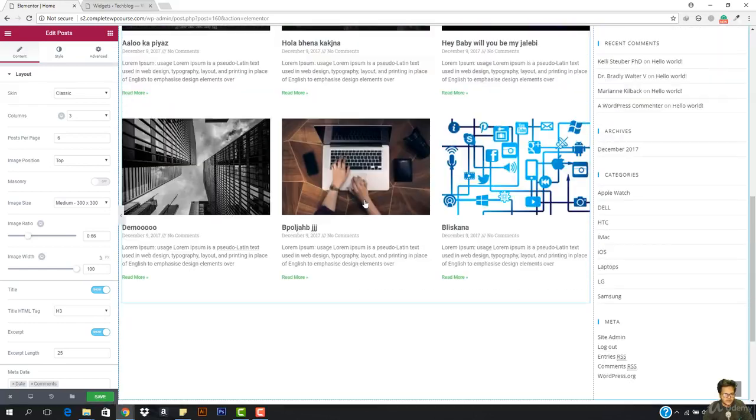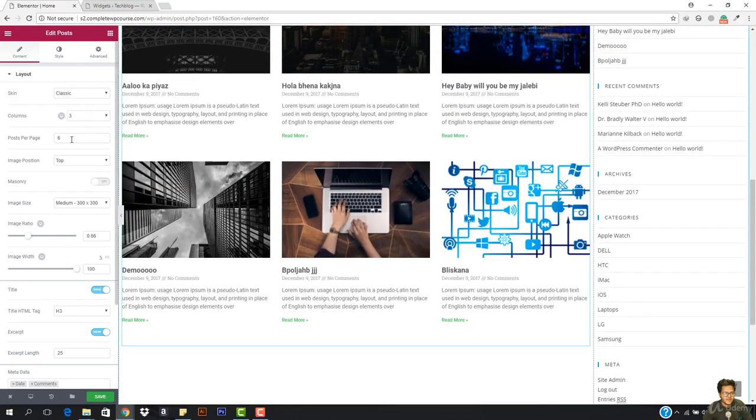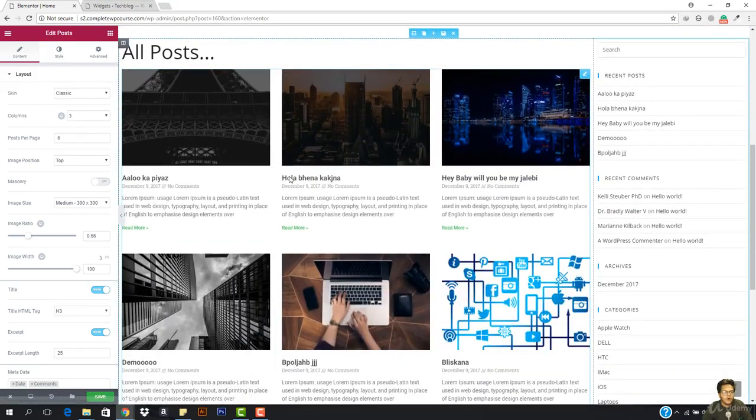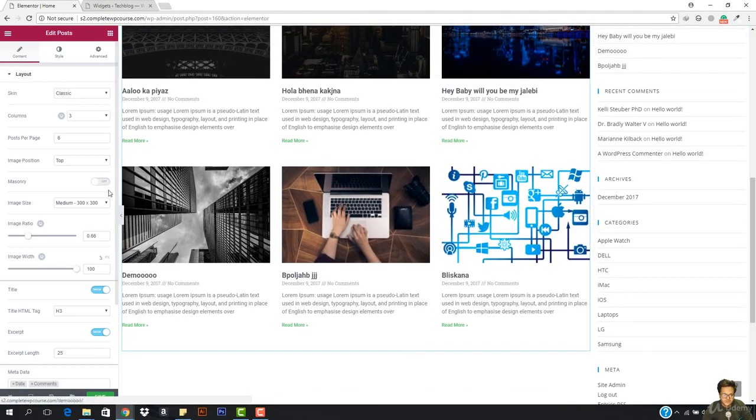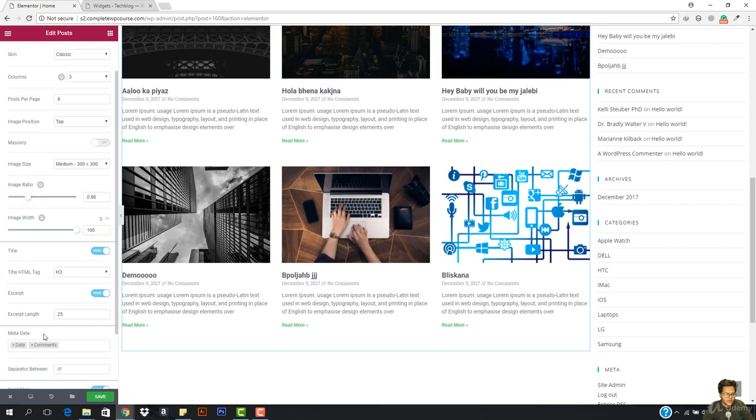Okay, you can see all the posts are coming. So we have 3 columns. We have posts per page on 6. Now here we want to show all the posts, no questions asked. So how am I going to do this? What I have to do is basically work on this.